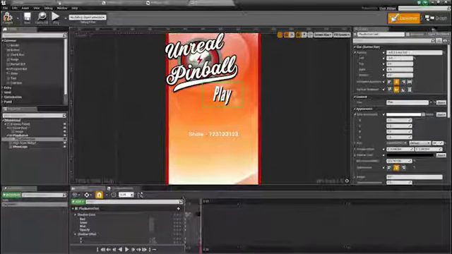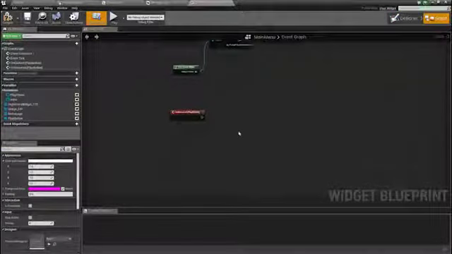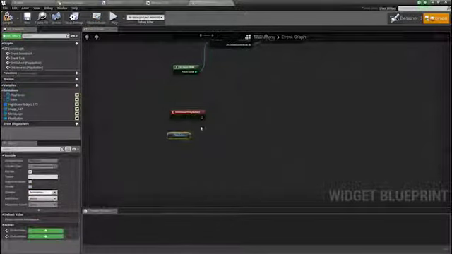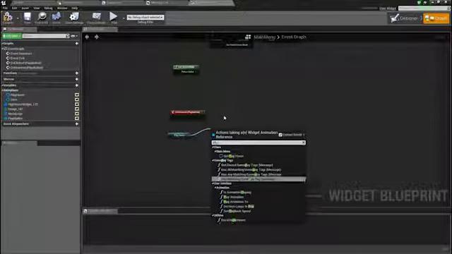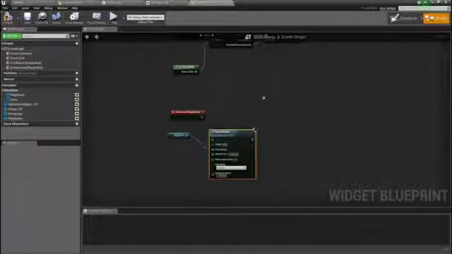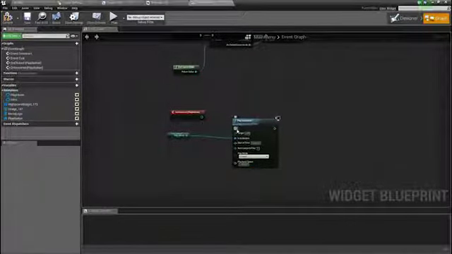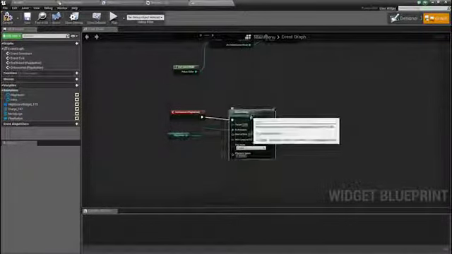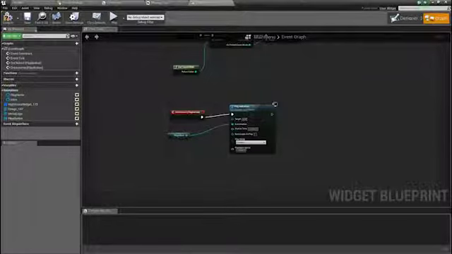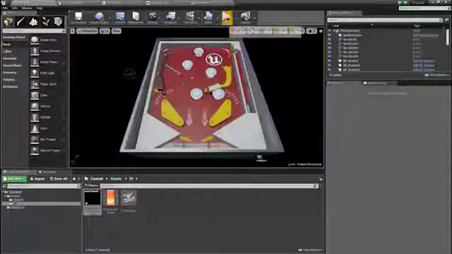So in my graph, all I'm going to do is drag in play hover, and if I go play animation, you can now see that if I was to drag this on hovered, we're going to play the highlight animation. I'm going to compile and save. Play.